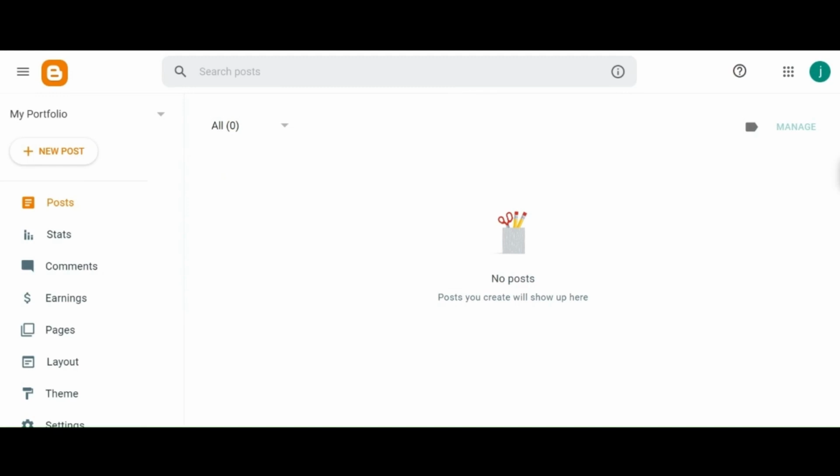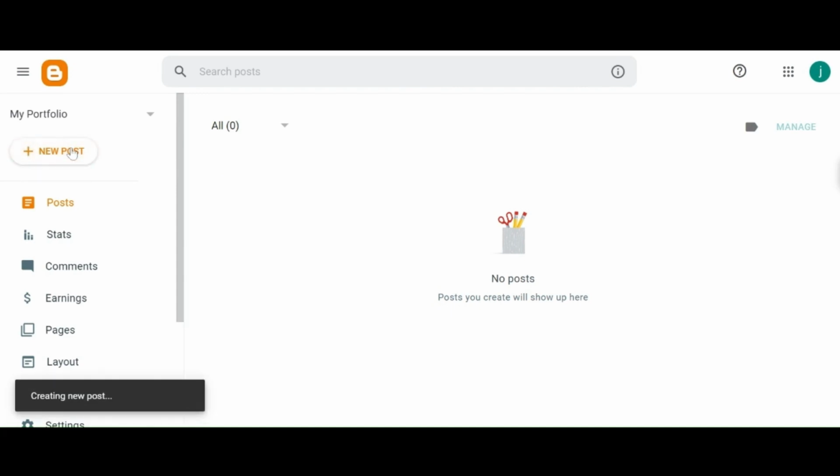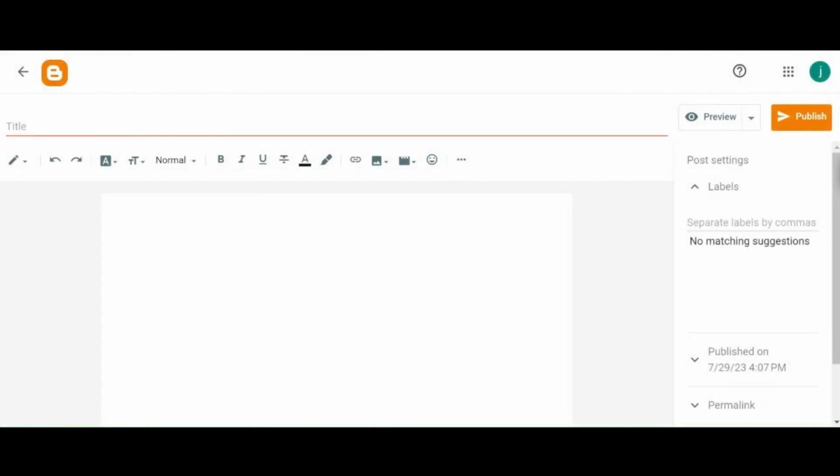The next thing you need to do is create a post so that at least Google will have something to start working with. So what we need to do here, you just click a new post. When you click a new post, it's going to be like this.